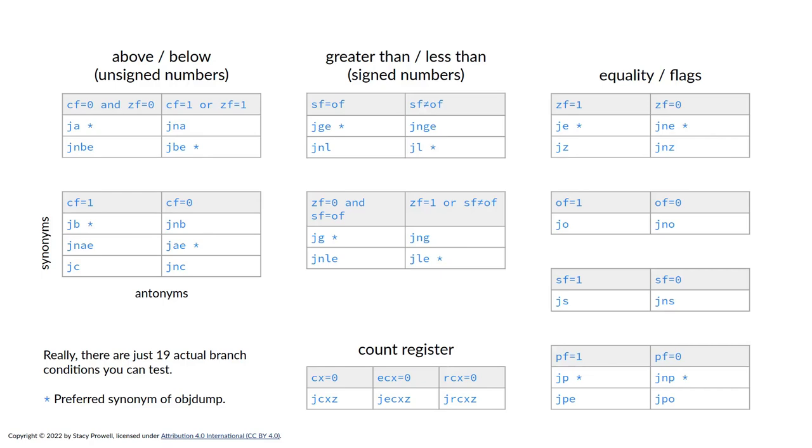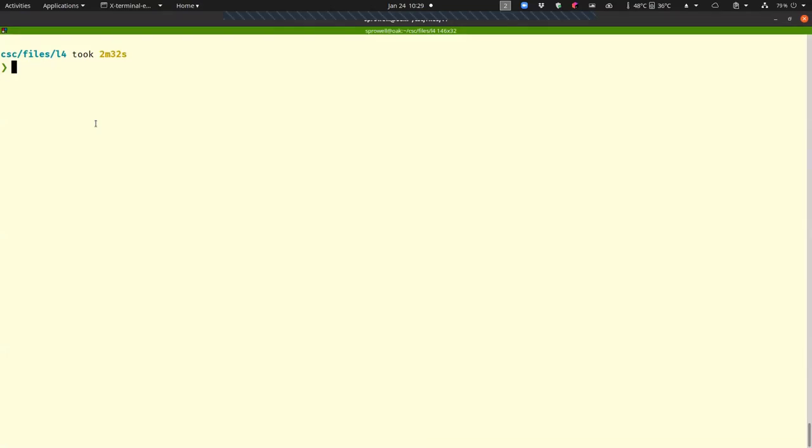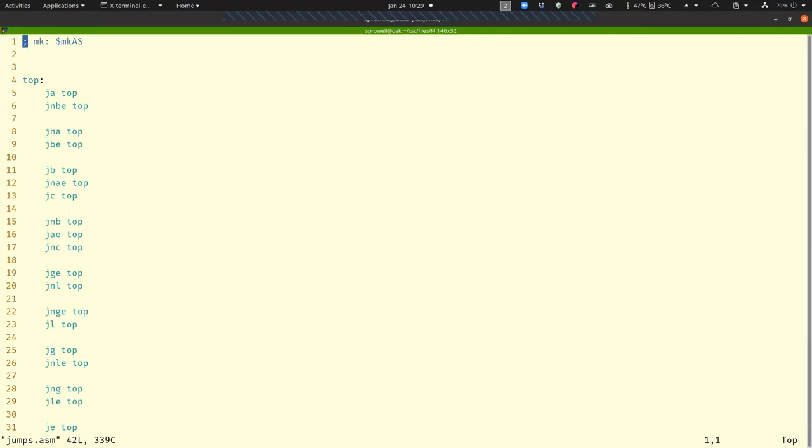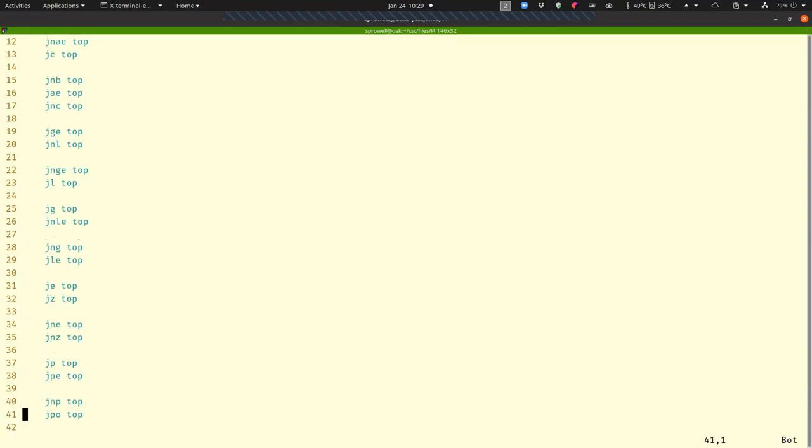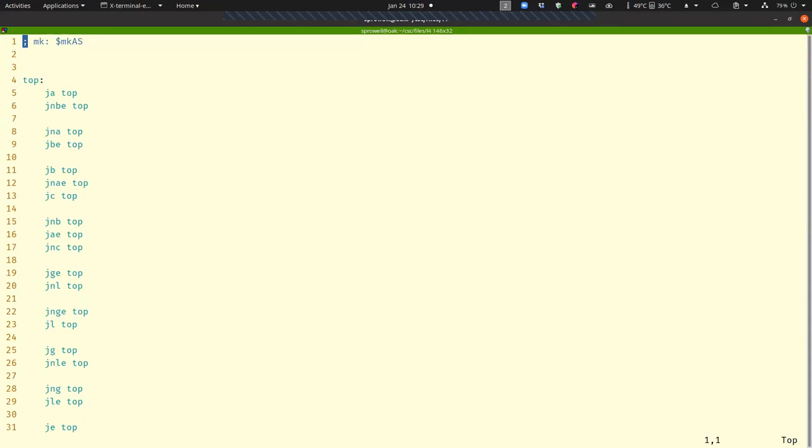What do I mean by that? Let's pop back down here. I think I have a little file called jumps.asm. And look at this. I have jump if above, jump if not below or equal. Jump if not above, jump if below or equal. So each of these little blocks are the synonyms for it. And all of the different ones are in here, except the ones that deal with RCX. I'll talk about those in a minute.